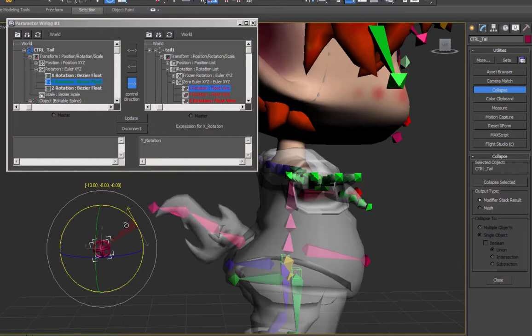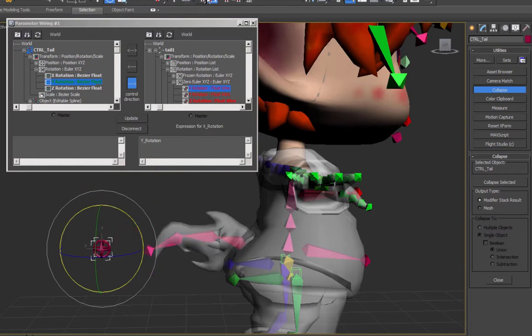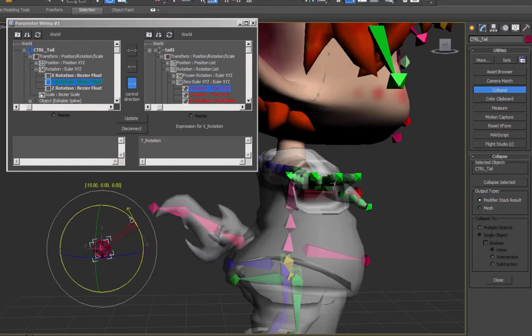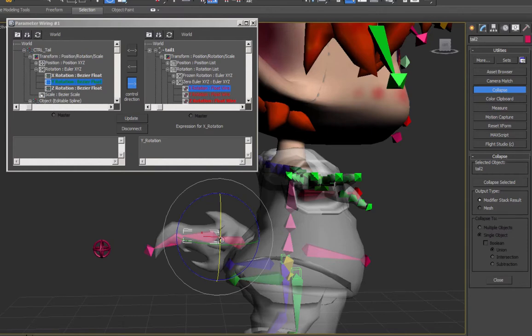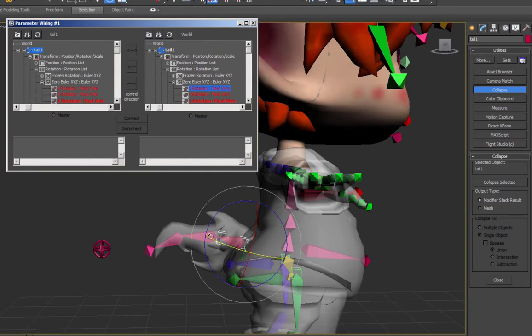I could even multiply them by 0.5 to make it a little less extreme, so I can still use my angle snap and still have a certain amount of precision with the tail motion. So I'm going to wire this one to drive this one 50%. So I'll refresh the master on this side, and then we'll refresh the slave on this side.